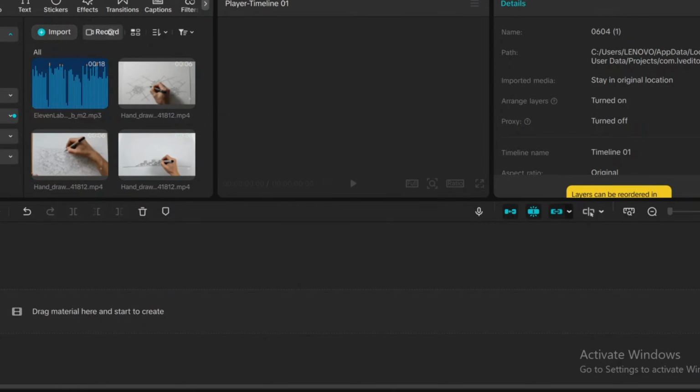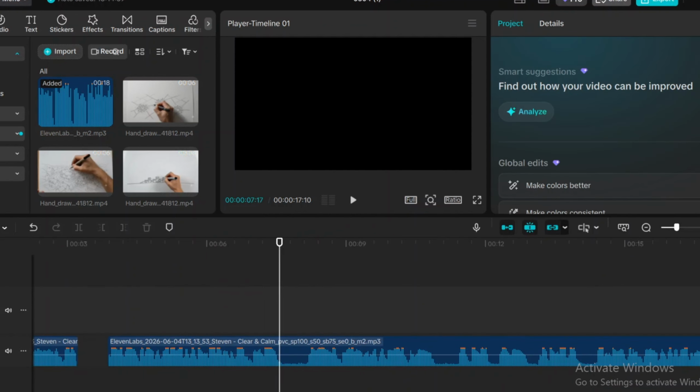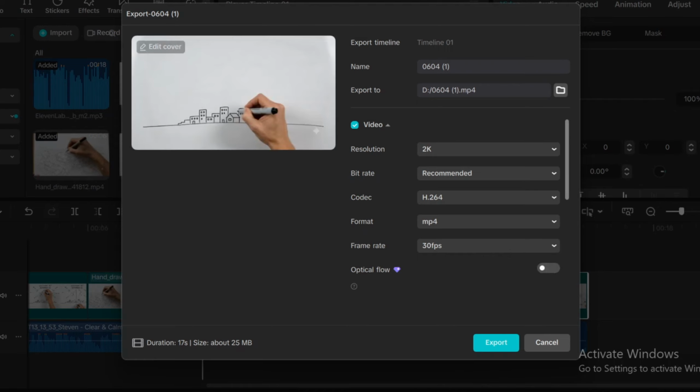Then, it all shifts into the editing stage. Voice goes in. Images get synced to the narration. Everything aligns like a chain reaction, and the final video is ready to export.